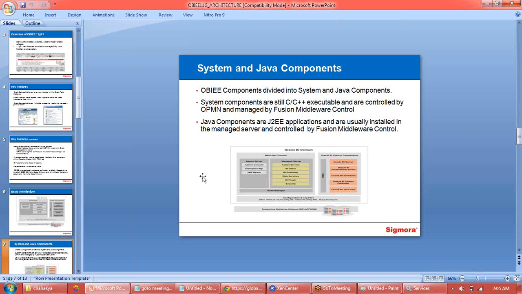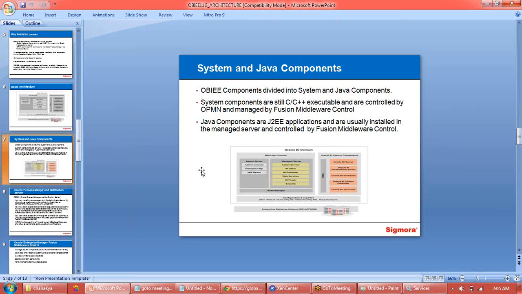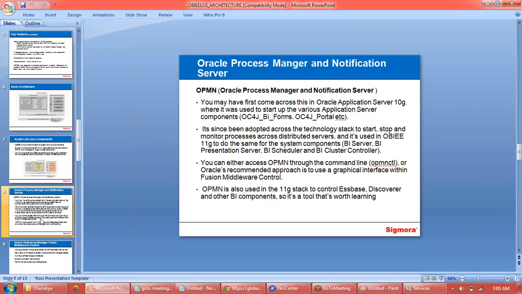System components are still written and maintained in C++, whereas Java components are being developed using J2EE. This is a completely new change which came after 10G. Now, what is an Oracle Process Manager?